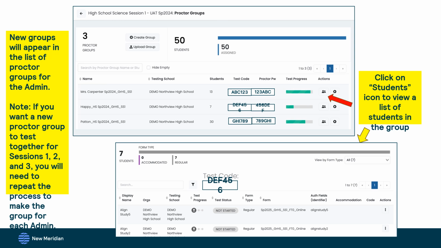From the list of proctor groups, you can click on the Students icon on the right-hand side Actions menu to view the students who are included in the group.